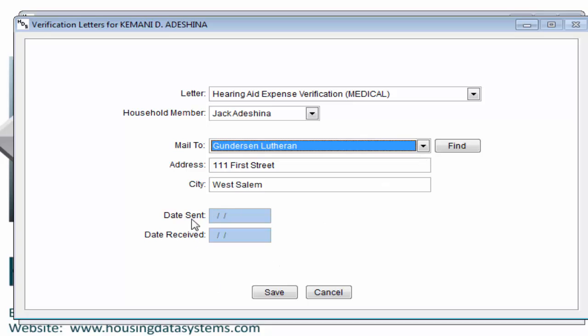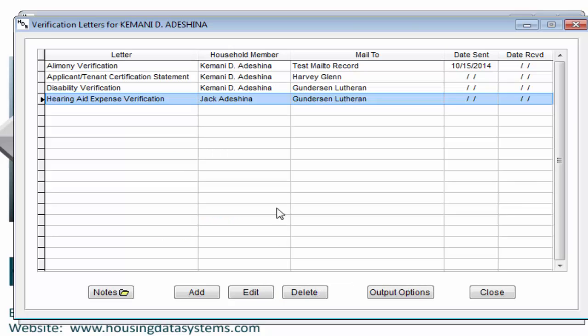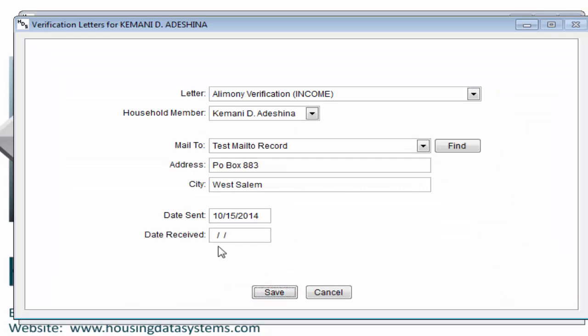Here are the date sent and date received fields. When you first create a record, these are going to be read-only. And every time you run letters, the date sent is going to be updated with the date you last ran that letter. And then you can come back in and edit that record when you get a response and just put in a date received.